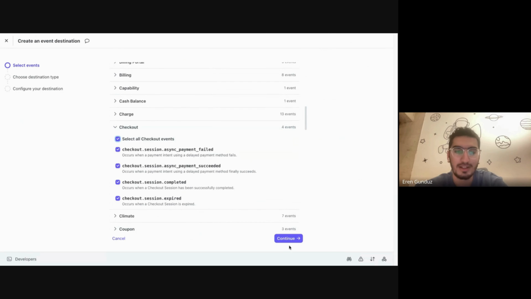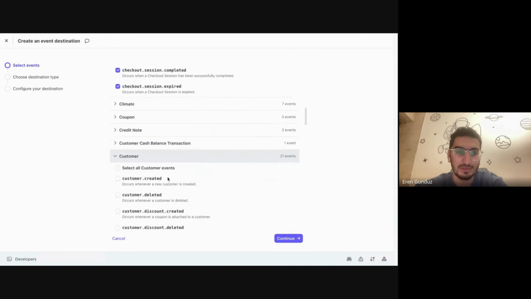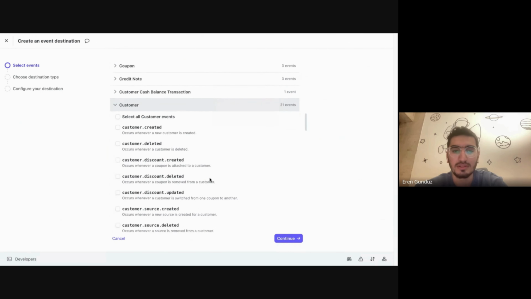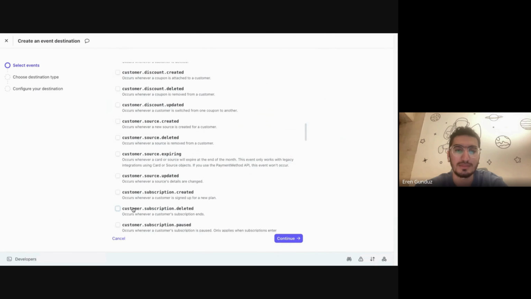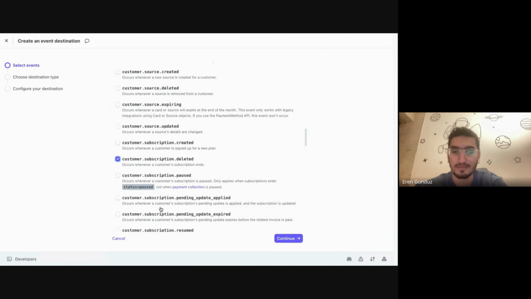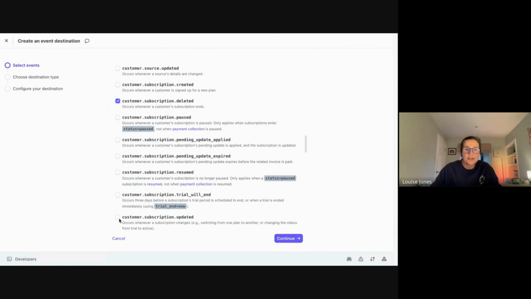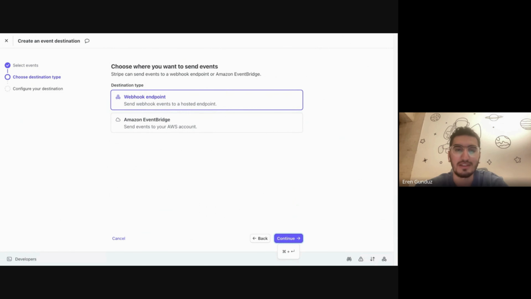Great. Correct. And on the customer section, we need to select 2 more events too. Yeah. The first one is customer subscription deleted. And the second one is customer subscription updated. So just deleted and updated, just those. Yeah, that's enough. And click continue. Yes, we can continue again.